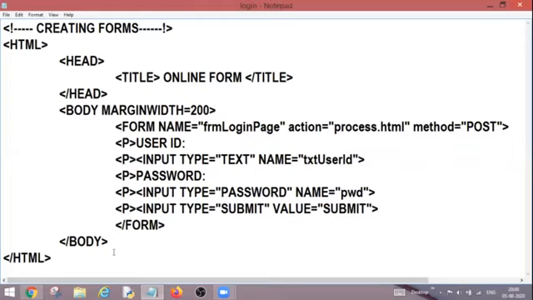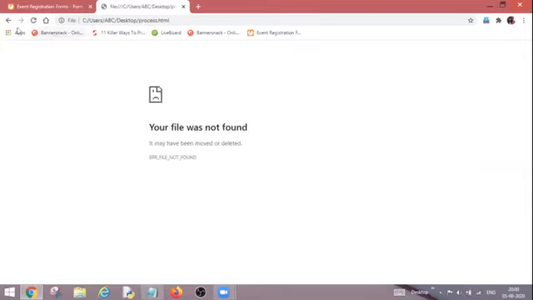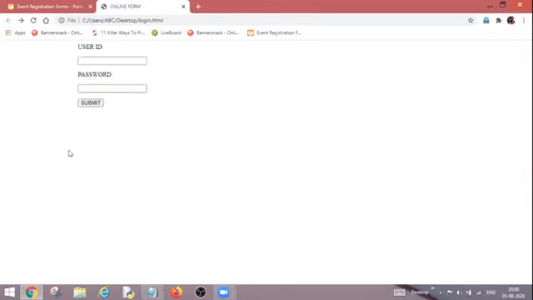Control S. Now we can go back and refresh it. So there is one submit button created, right? Okay. So now I'm going to perform one action over there. I'm going to enter my user ID and I'm going to enter the password also. Now, once I submit, please observe the URL.